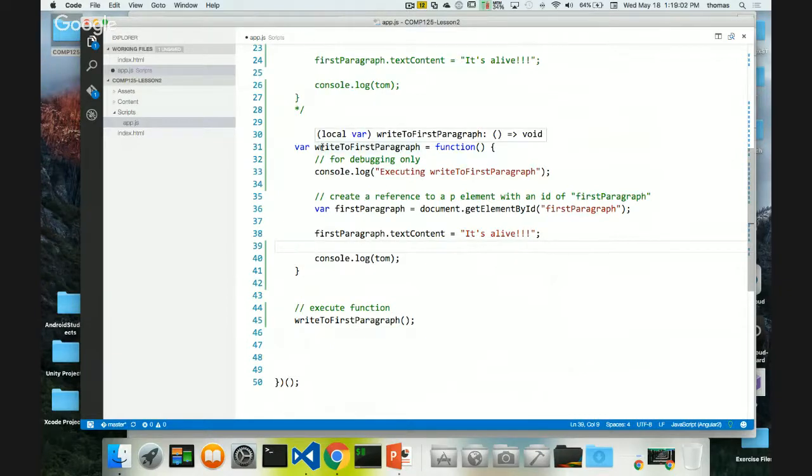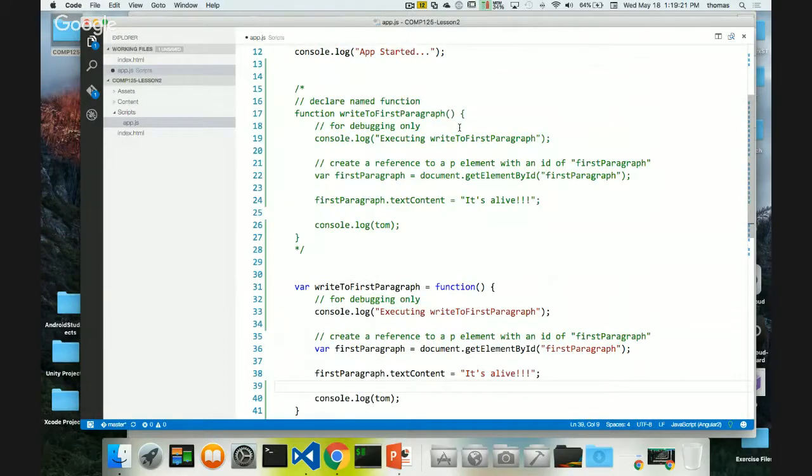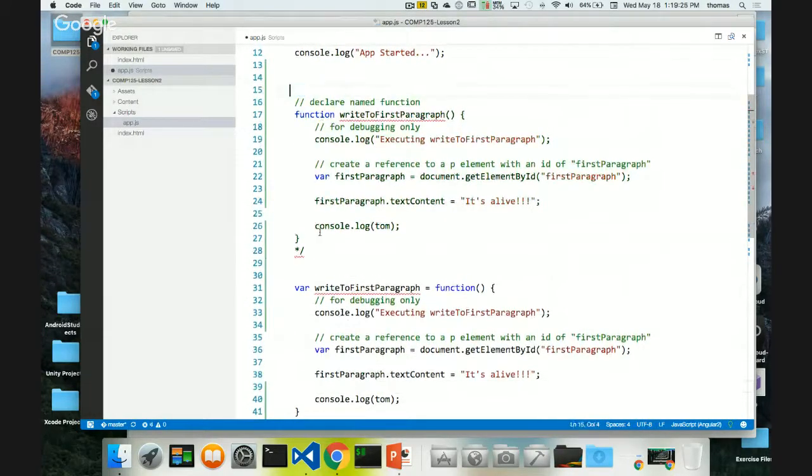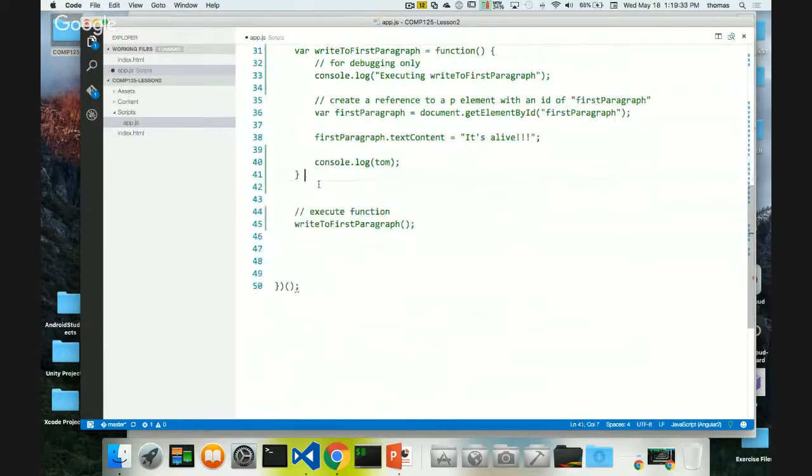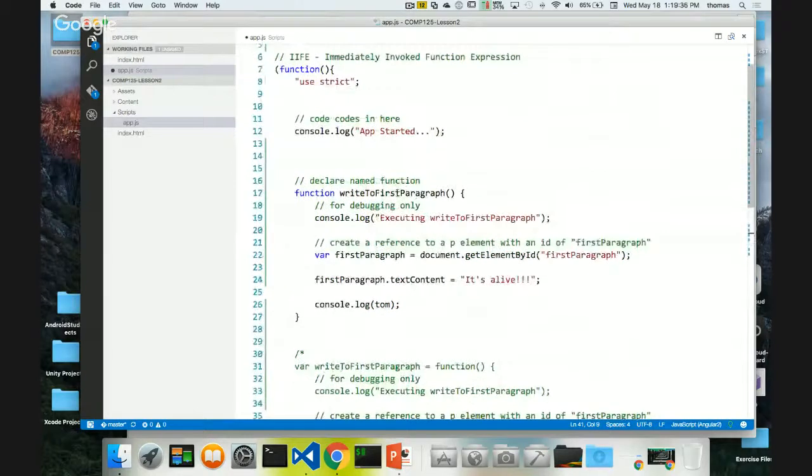It says write to first paragraph returns, it's interesting, a function, it's actually a type of function that returns void. That's what this write to first paragraph is. And it's a local variable that exists in my scope. If I hover over this one, if I take these things away for a second, and let me just put them back below. So I put them here instead, just as a test. Right, so here it is. And if I hover over this one, it says write to first paragraph is void. This is what it returns.